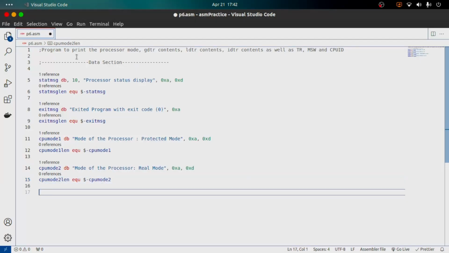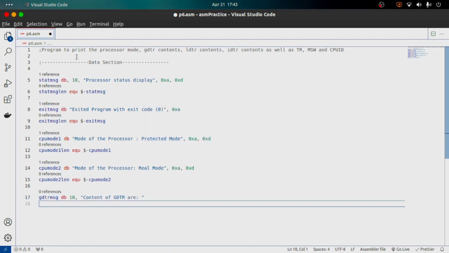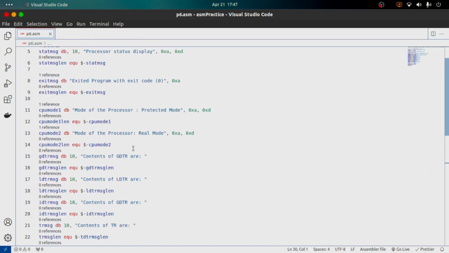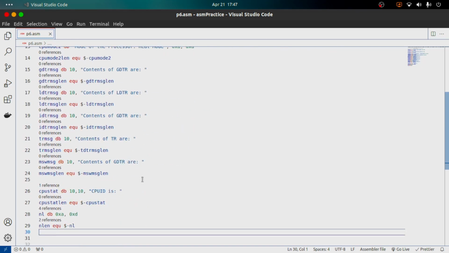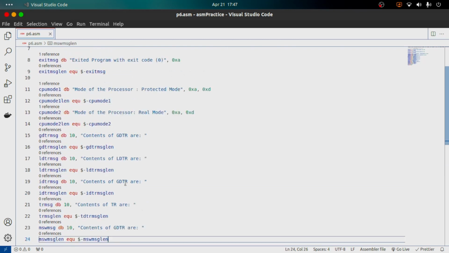Then I'll just write some generic messages for the statements like GDTR msg. So I'll write these messages and I'll see you later. An eternity later. Alright guys, as you can see, I've written all of these messages here. It's repetitive and a lot of typing, so I just skip past it.